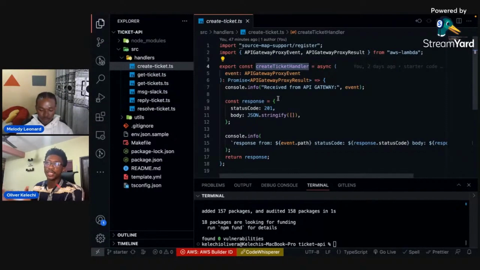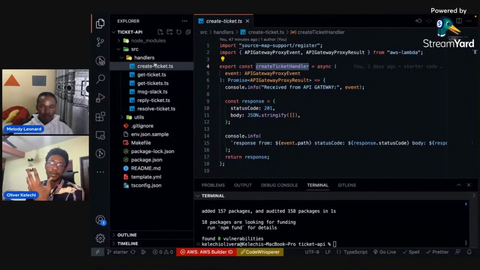Oh, look, I think you should do this to resolve this issue. And finally, we have the resolve ticket. If the customer is okay with the reply from the support team, then you want to resolve that ticket. So that's what the serverless Lambda functions are doing.